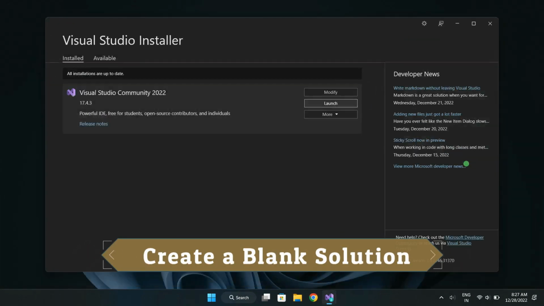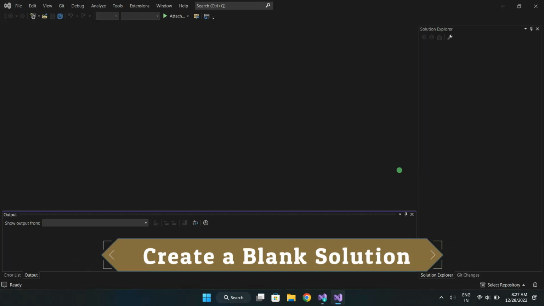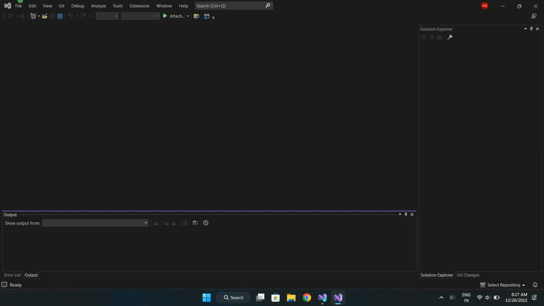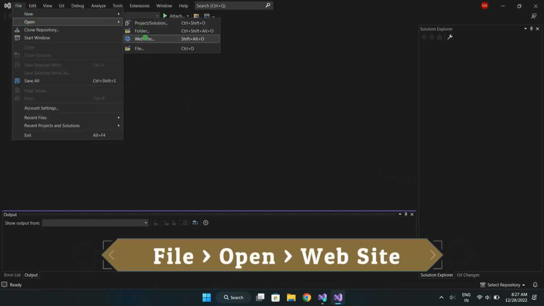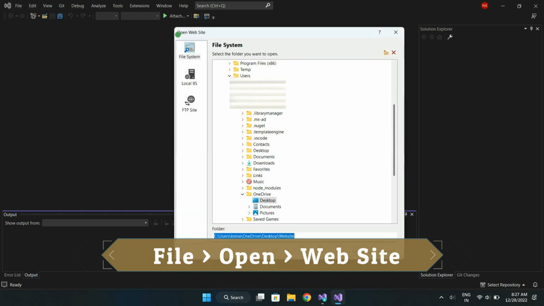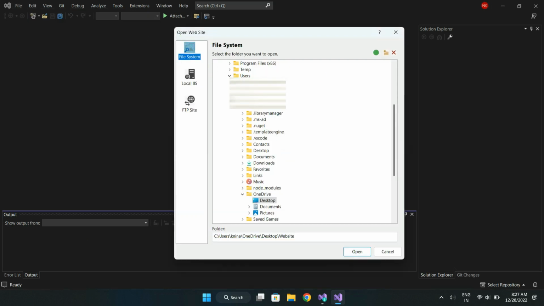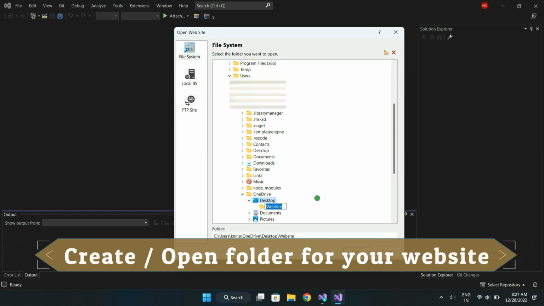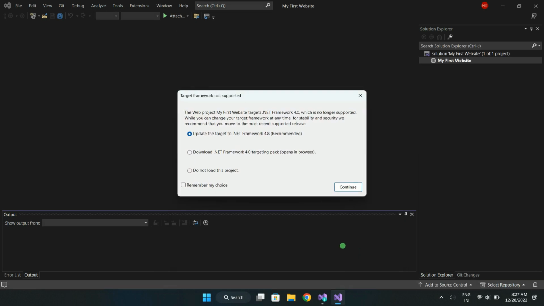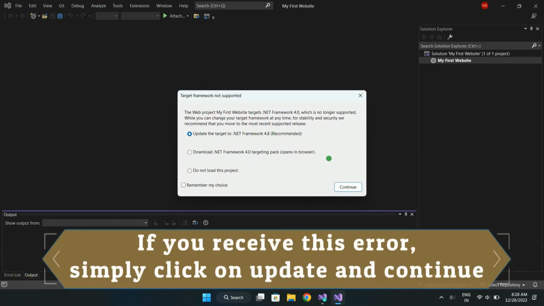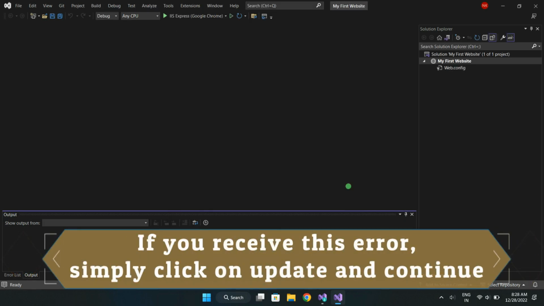Create a blank solution. Create or open a folder for your website. If you receive this error, simply click on Update and continue.